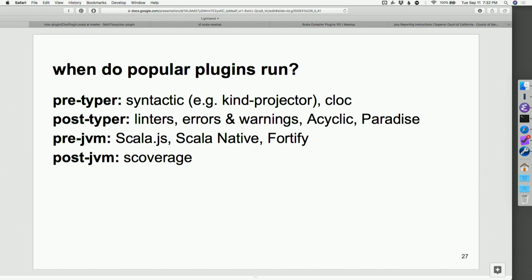I mentioned back-end plugins run pre-JVM. I only found one plugin that runs after bytecode generation, which is S coverage. S coverage is, I think, pretty much the standard tool for measuring code coverage in Scala. It's doing bytecode instrumentation, where it's actually inserting stuff into the bytecode. So that seems to be a fairly rare category, but it does exist.